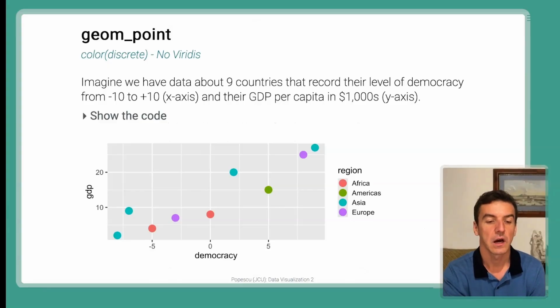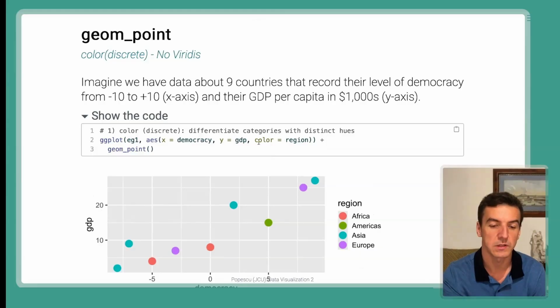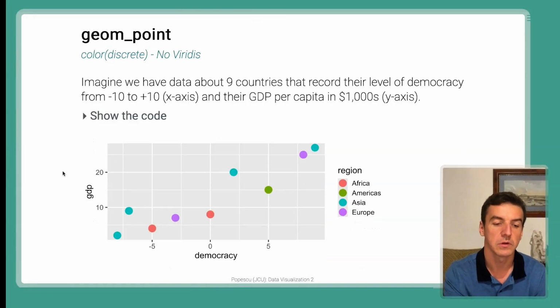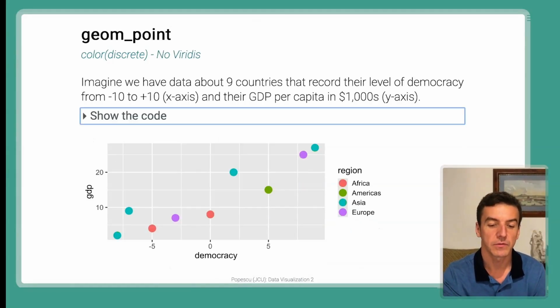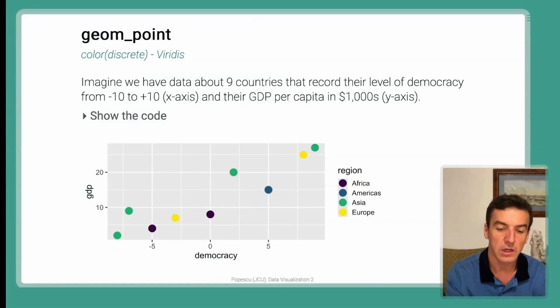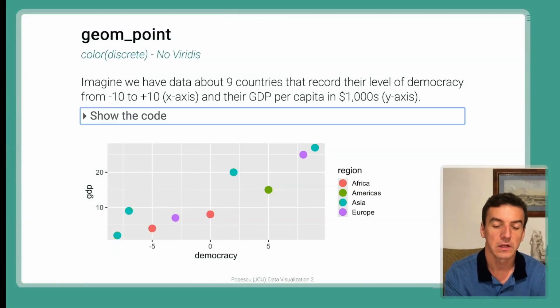This is the old non-Viridis color scheme. So remember that in this context, we're trying to simply depict different countries with different colors. We wanted to illustrate what continent they're from. And this is what happens if we're using the Viridis color scheme, right? You can already tell, hopefully, that this is much more helpful than this.